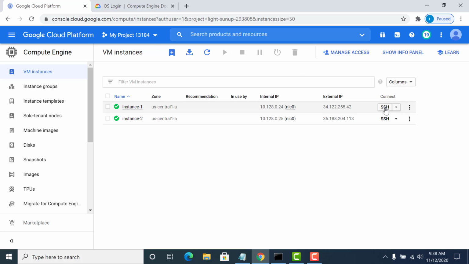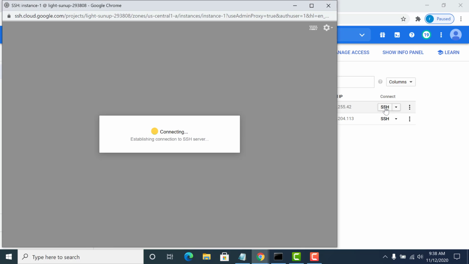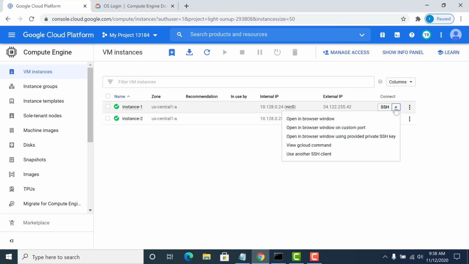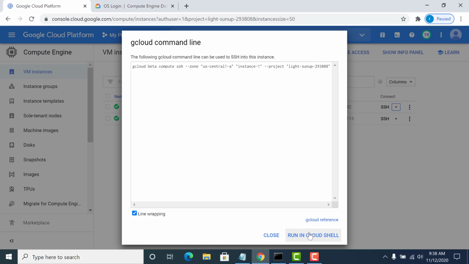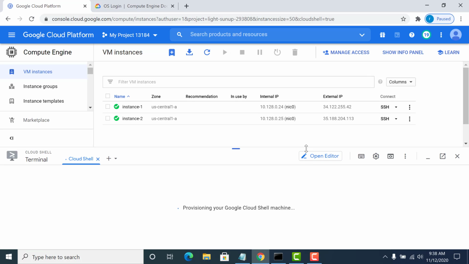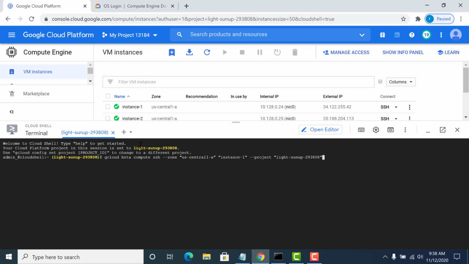I can do an SSH directly as well. So if I just click on this, so I'm logged in. If I were to use a Gcloud command, then I just need to click on view Gcloud command. I will just run this in Cloud Shell to see if it's working. It's no longer a beta, so I can just remove this.